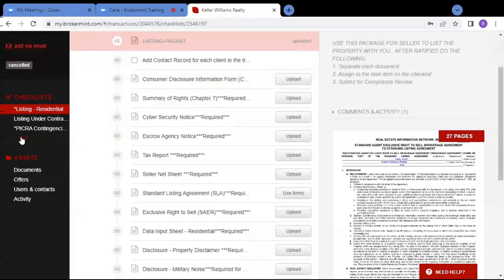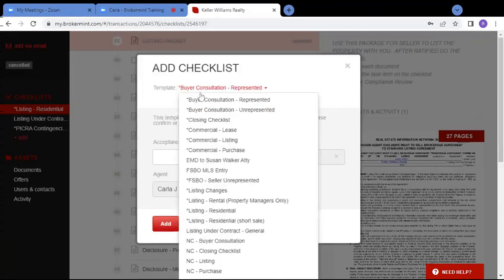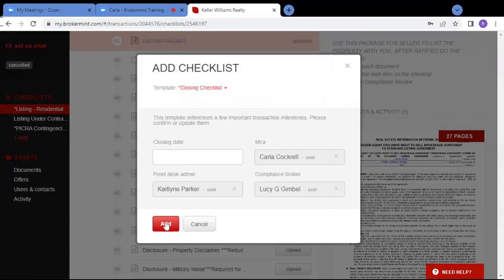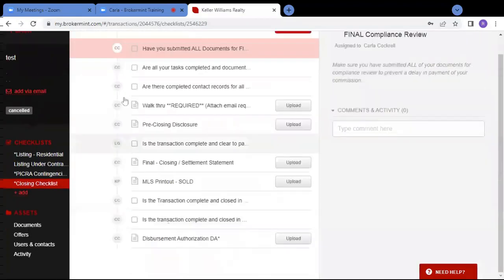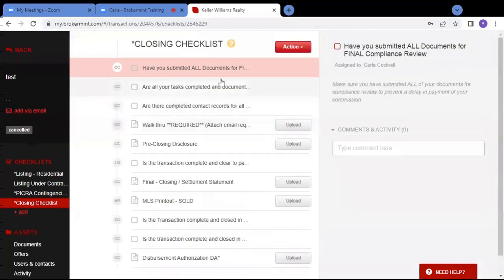The last one that will go on there is the closing checklist. So on the closing checklist, you're going to verify that you submitted all your documents. Are all your tasks complete? Are all the contact records in there? You're going to upload a copy of the walkthrough. If you're representing the buyer, we require you to have a walkthrough. If they do not do a walkthrough, they need to sign that they've waived their walkthrough, and you will upload it here and submit it.